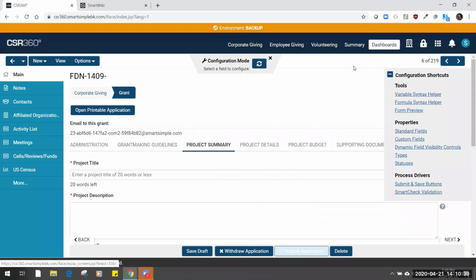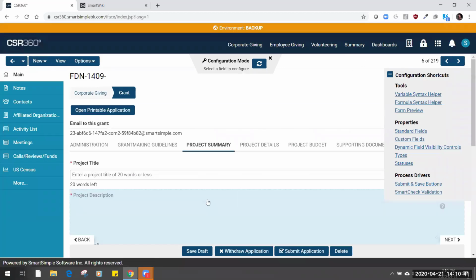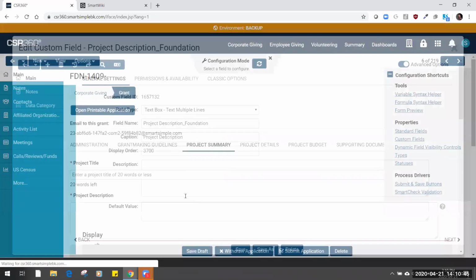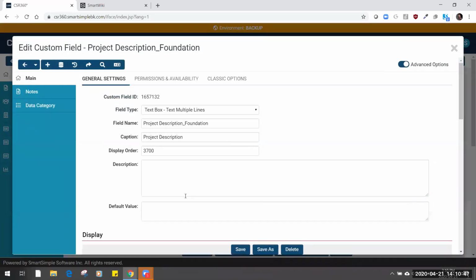So from here, let's say that I just want to update the project description. So if I click this to open it, I can see right now that I have all of my custom field settings here. A couple of things before you get into it in depth.